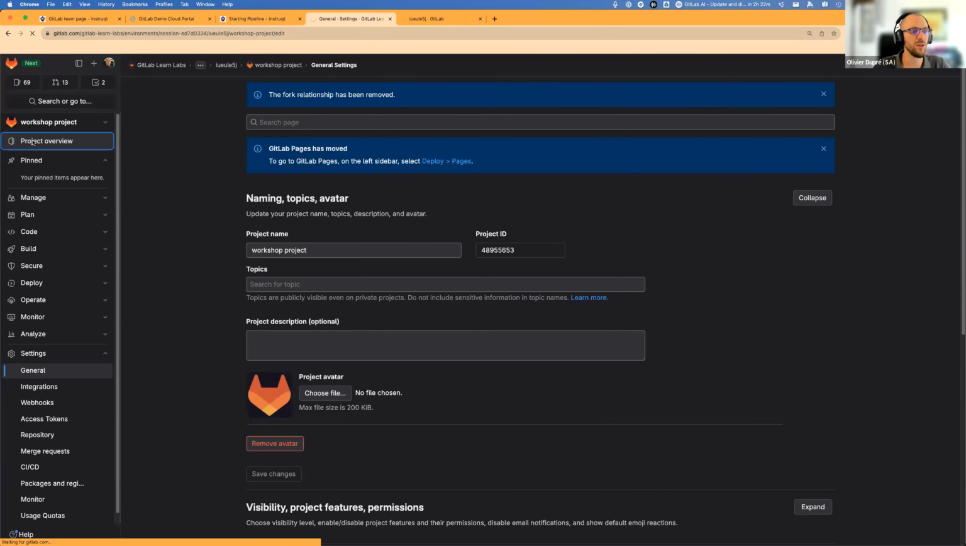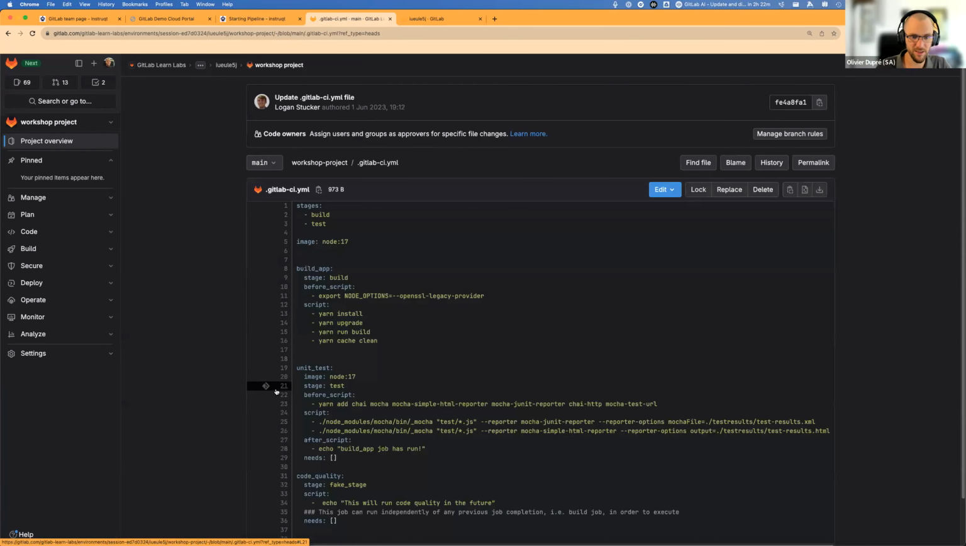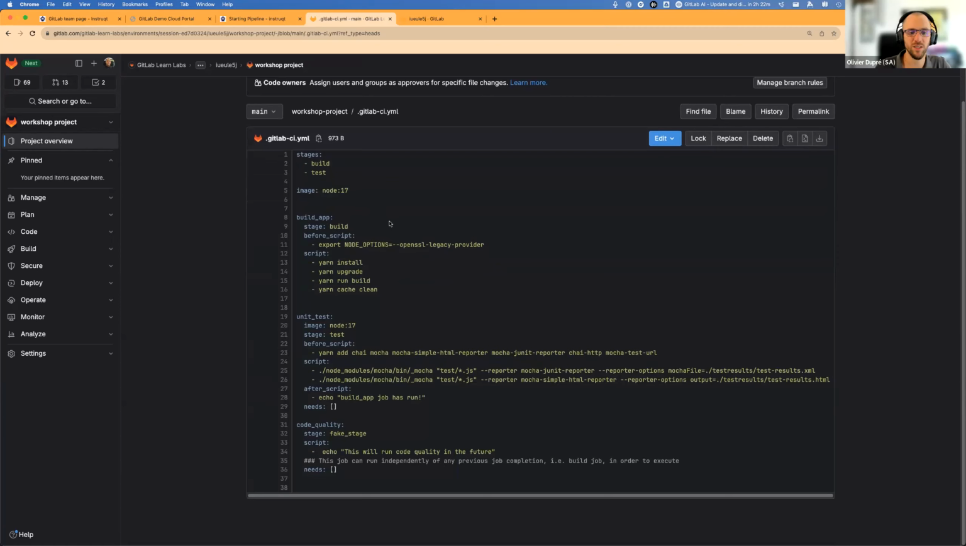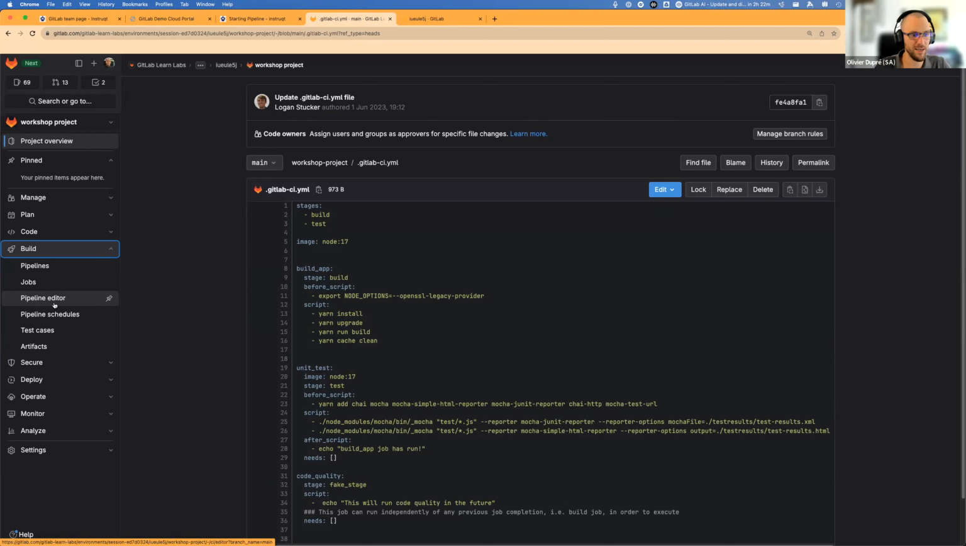So I'm going to my project overview. I can see here my file, which defines my pipeline. And here in the build section, I can find my pipeline editor.